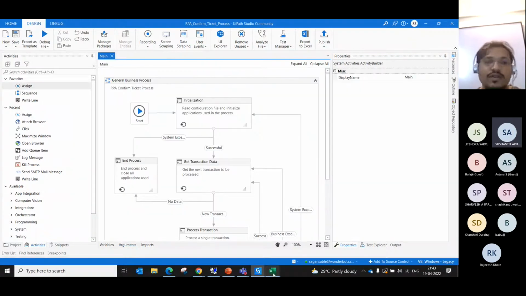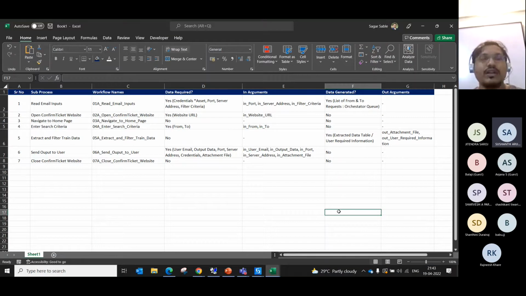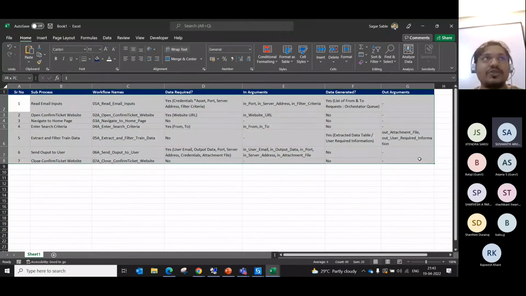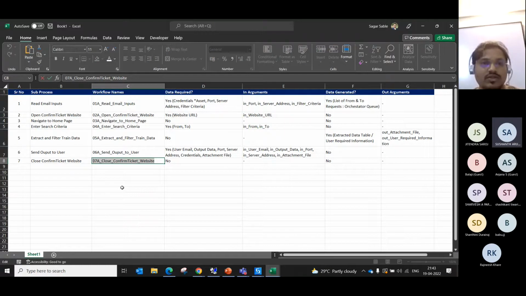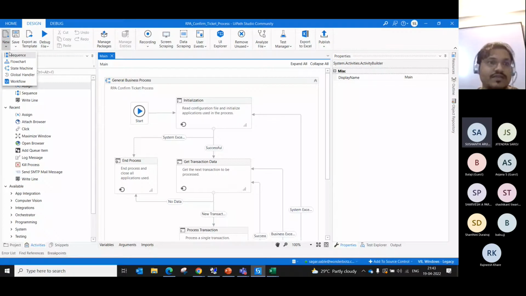Now we have created all of these workflows and we have to bind them together. Correct? Everyone agree with me? Yes, sir. So now everyone has to tell me where I should invoke all these workflows. Okay, one thing we have missed, I think. We have not created this one. Close the confirm ticket. So let's create that, right? Last one is left.